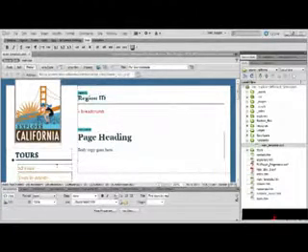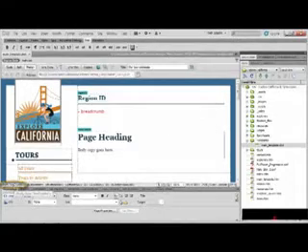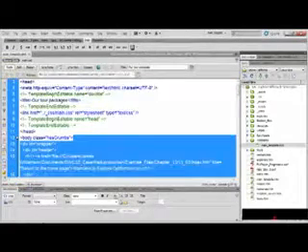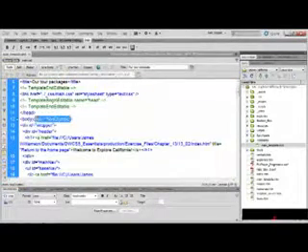the body tag. Now you'll notice if I look down at my tag selector, the body tag has a class called hasCrumbs. And I'm going to switch over to code view and show you that a little bit more clearly. So our body tag has a class called hasCrumbs. Now what does that do for us?